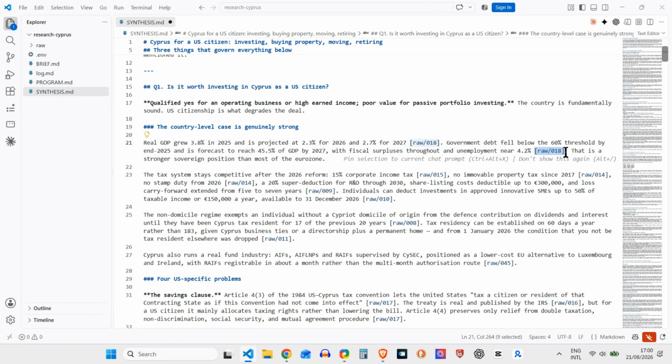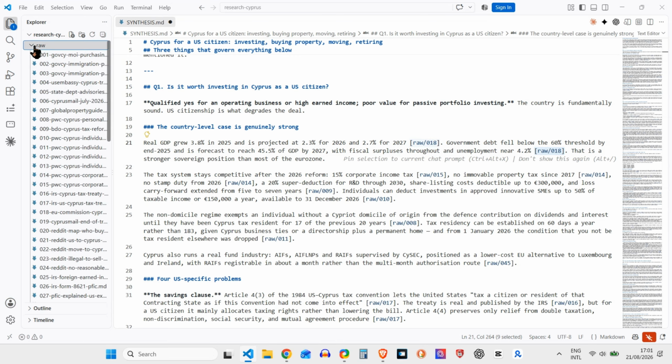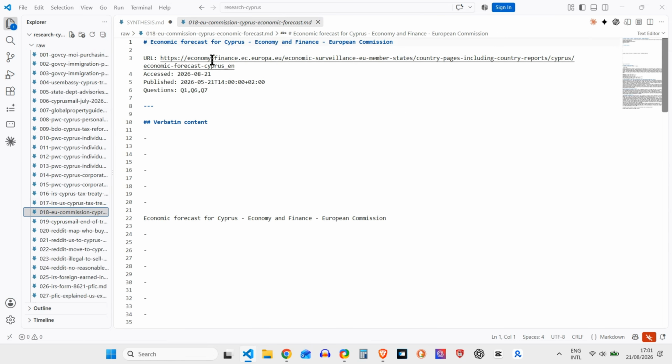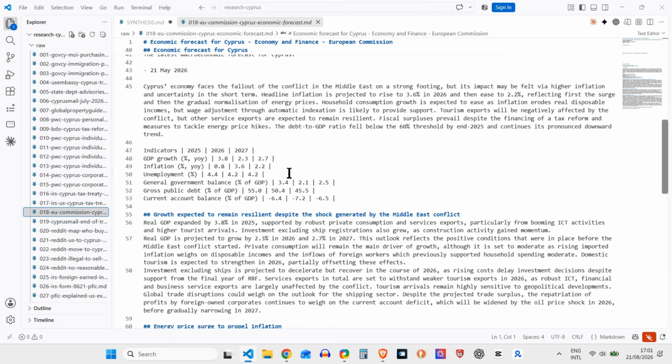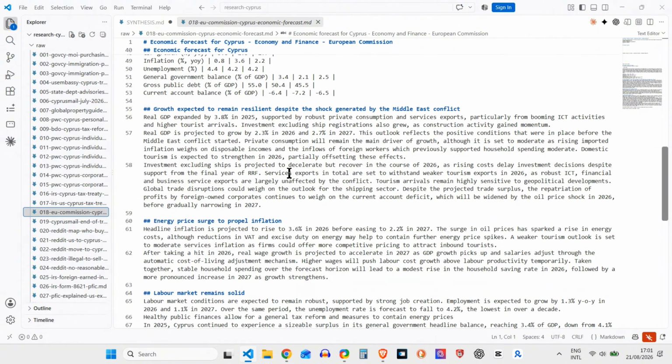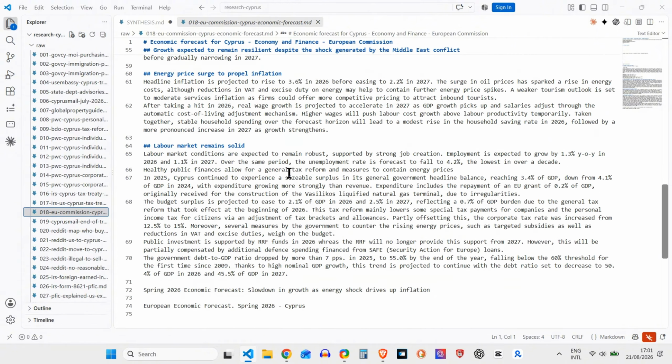Then go and spot check 3 citations. Pick 3 random claims in synthesis.md, open the matching file in your raw folder, and confirm the original source actually says what the summary claims it says. That takes about 2 minutes, and it's what guarantees your accuracy before you share it with anyone.